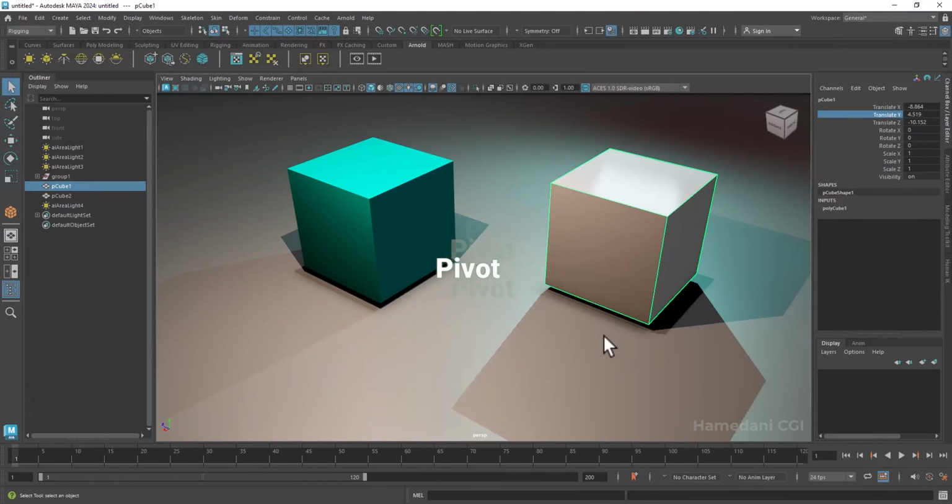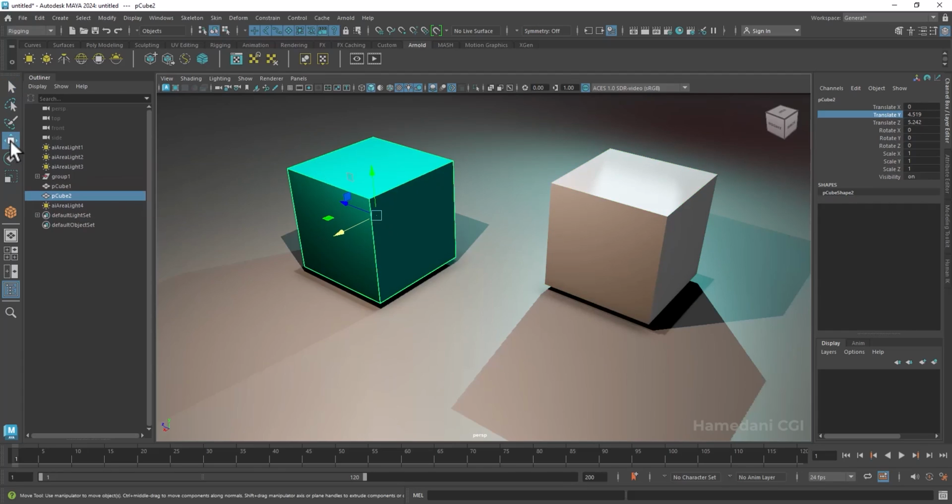Pivot in Maya. Pivot is the center of gravity of every object. When you select your object and select the Move tool, you see it is the center of the object. If we want to change the pivot, you press D. See? And select your pivot according to face, edge, vertex, or another object, and then press D.